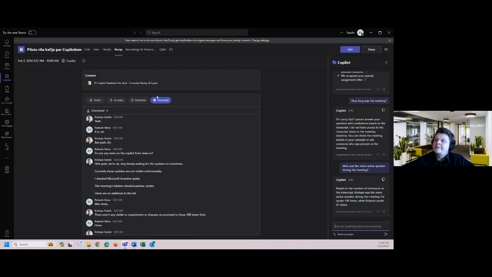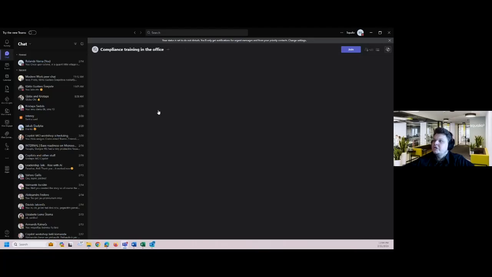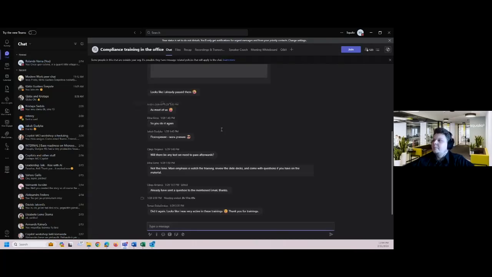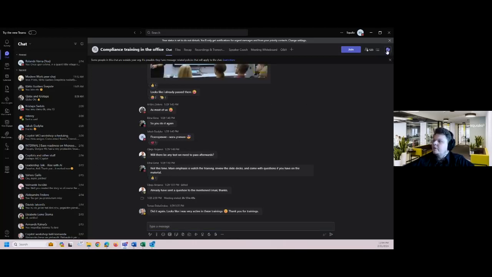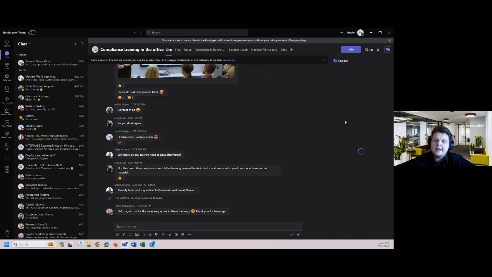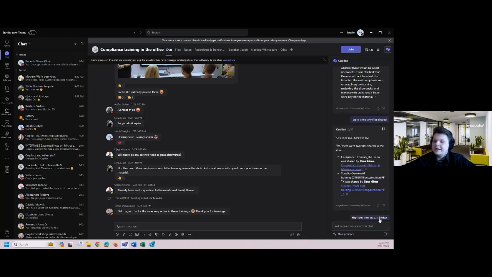Copilot is also available in chats. So let's go to one particular chat. Here we had our compliance training in the office. I chose this chat, for example, and here you see a Copilot button in the right upper corner. We open Copilot and we can get some basic information from the chat. We can ask about some highlights from the last 30 days, for example.